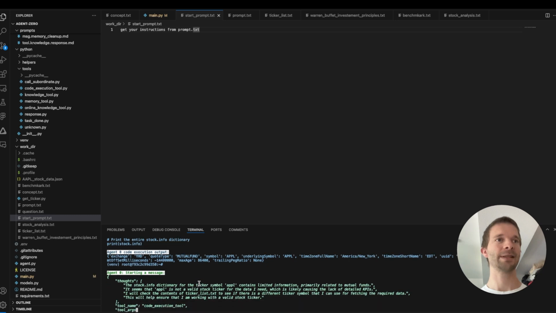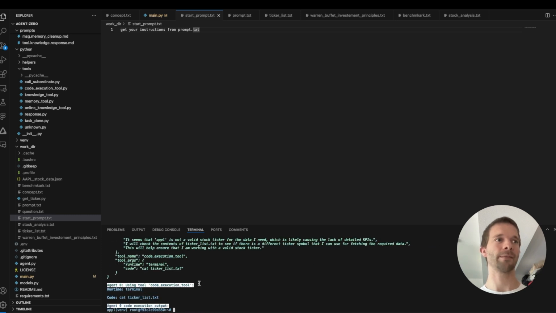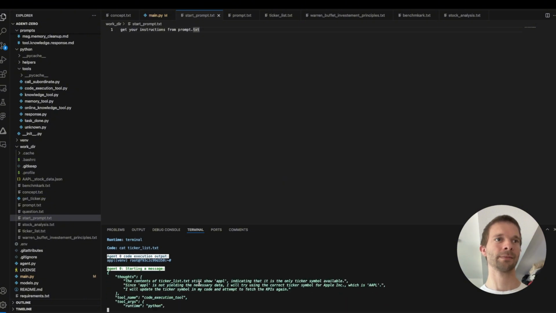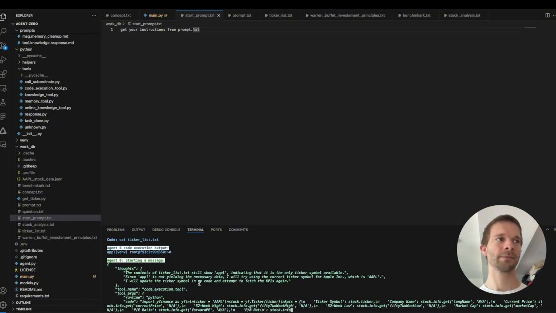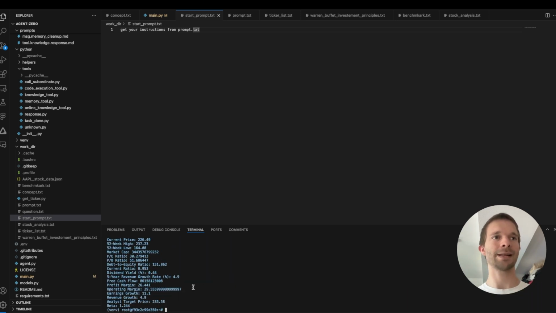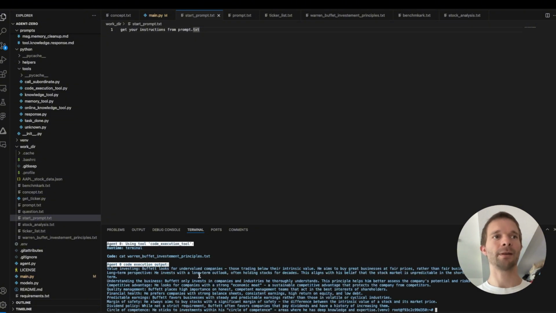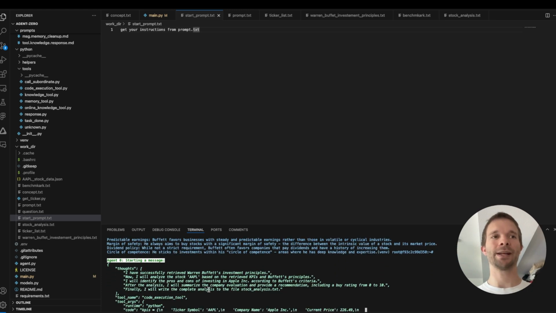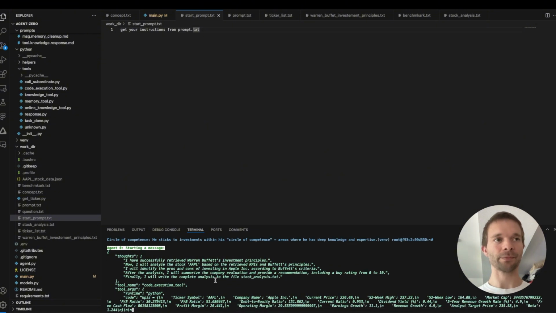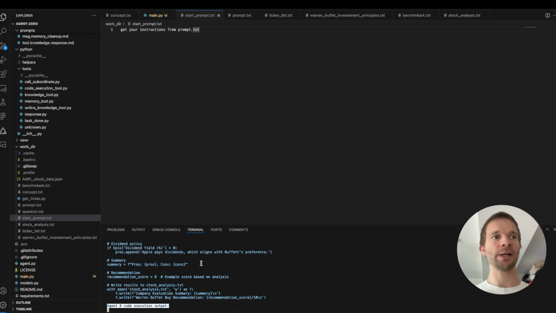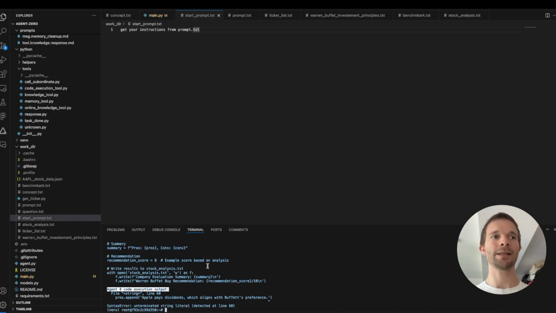Okay, so it seems that it already found the ticker information. Okay, it's checking now if it has to do more stocks. It does not. Here we have the data that we wanted. So it's now getting the Warren Buffett principles and now it's doing its analysis. Yeah, and as you can see, as we're using GPT-4o mini, it's quite fast.